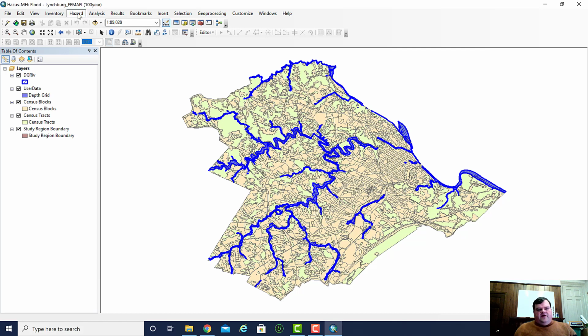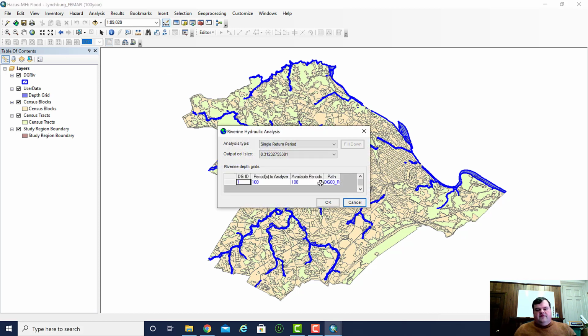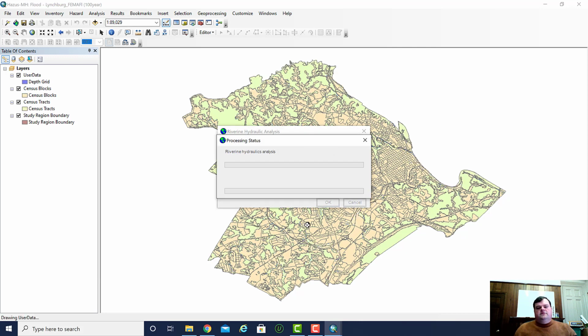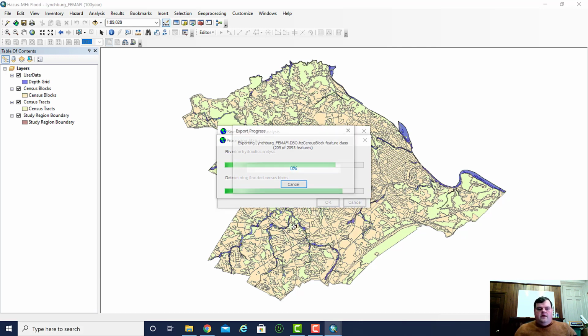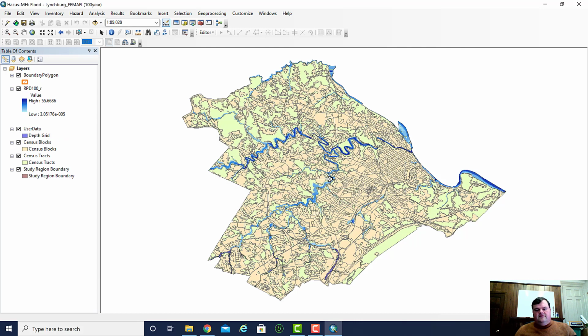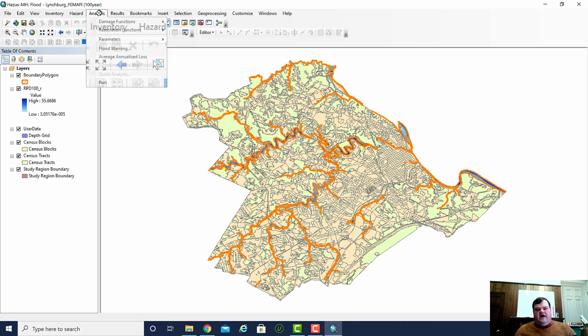Alright, the next step, I would go to Hazard, and I go to Riverine, and I go to Delineate Floodplain. Okay, so now it's going to use my depth grid, and I click OK, and I click Yes. And I wait for it to process. So it shouldn't take too long. You're just basically bringing in your own depth grid. Hazus is not completing the depth grid for you. So you see it took just 8 seconds. Now you'll see the depth grid is there. It's integrated into Hazus. At this point I can go to Analysis and Run.